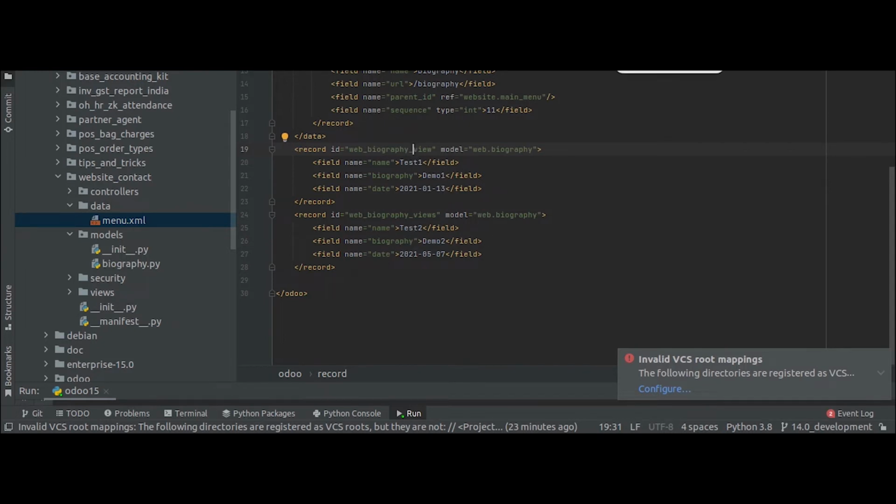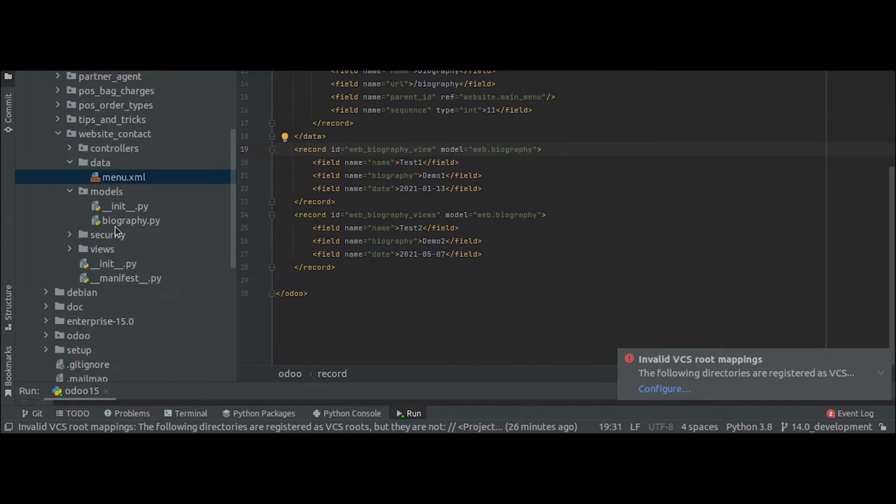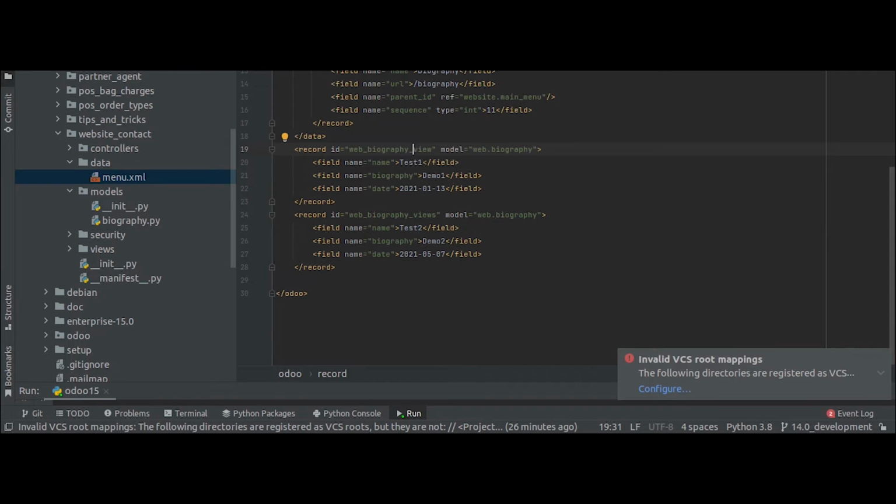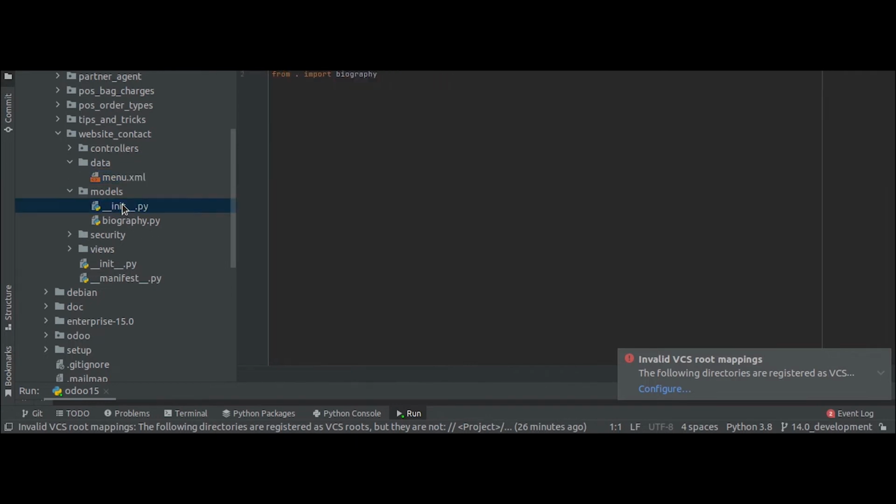Once we have defined the records for the test data like this, we have to mention both these files inside the manifest.py. That is, inside the manifest, we have to give the directory location of the menu.xml, and inside the __init__.py, we have to add the biography model.